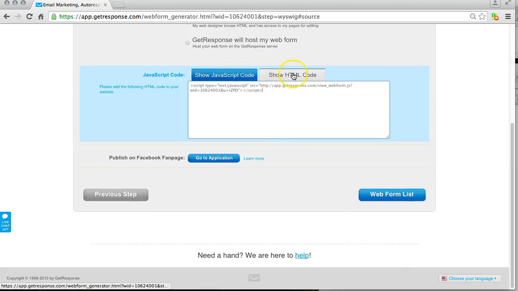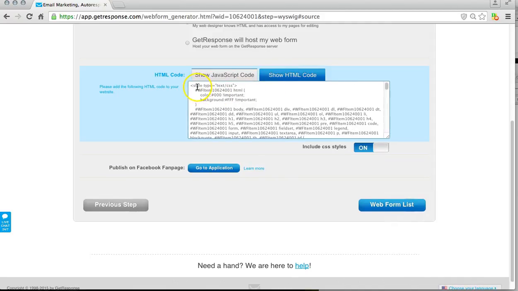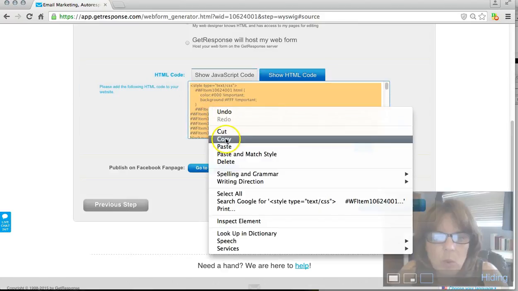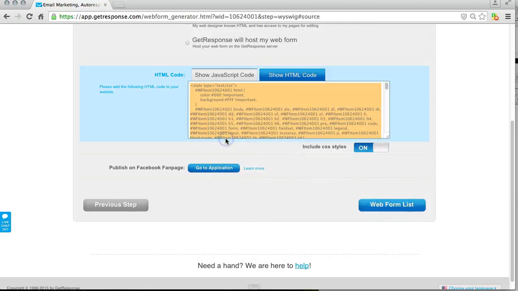And from here, click on Show HTML Code. And what we want to do is highlight the text that's in this box. So if you're on a PC, to highlight the entire thing, on your keyboard, hit the Control key and the A button, or if you're on a Mac, it's the Command key and the A button. And then once that's highlighted, right click and select copy.